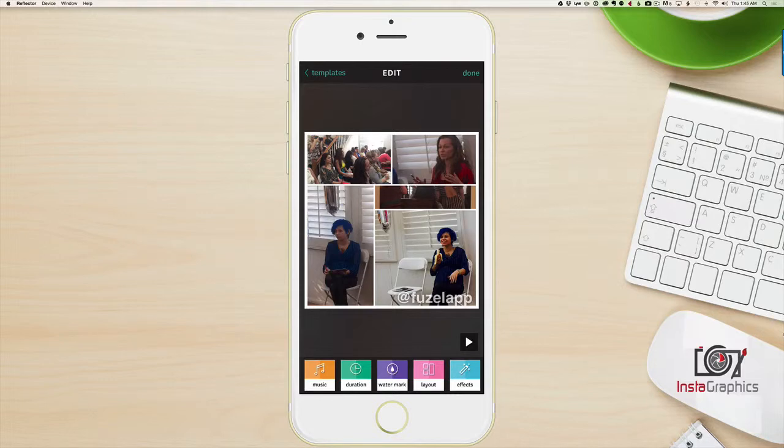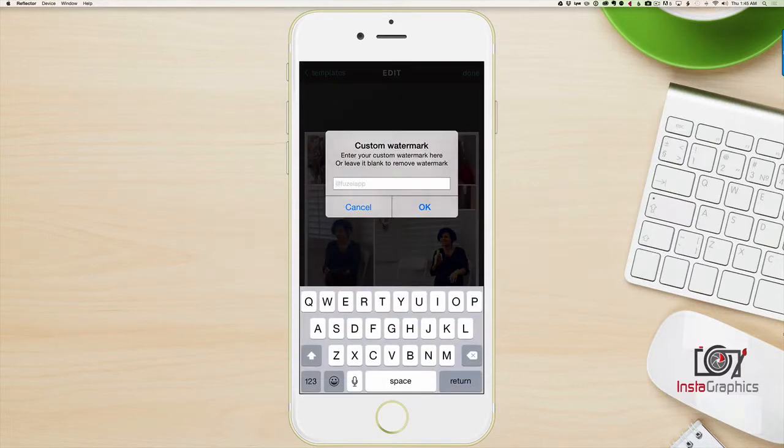Now, see where it says watermark in the center? And the watermark obviously on there is the Fuzel app. I wouldn't mind having something like that because if I've used an app, I want people to know which app I've used so that they can use it too, particularly in the line of work that I am in. But let's choose that watermark just to see what happens in the center of the screen at the bottom. And my watermark will be instagraphics.biz. That's my website address.